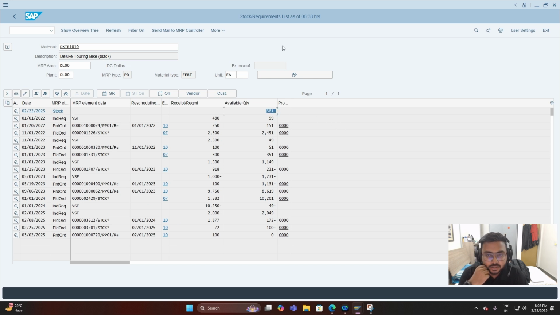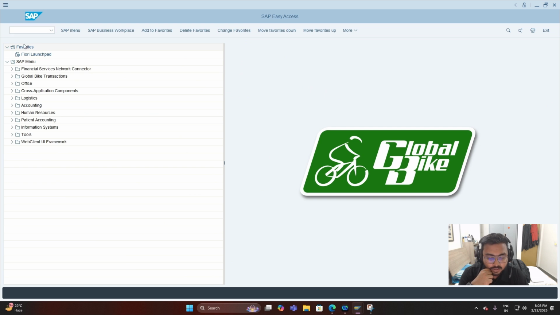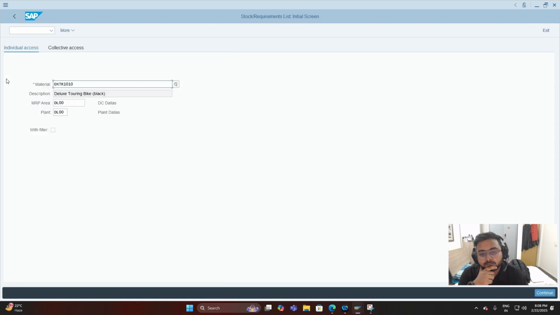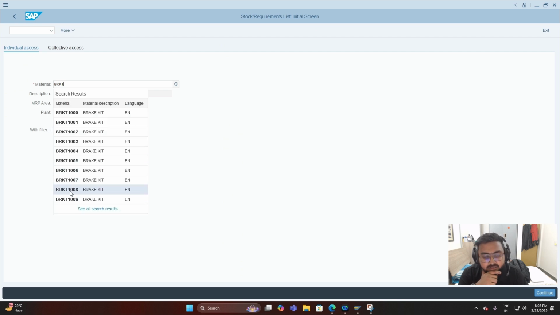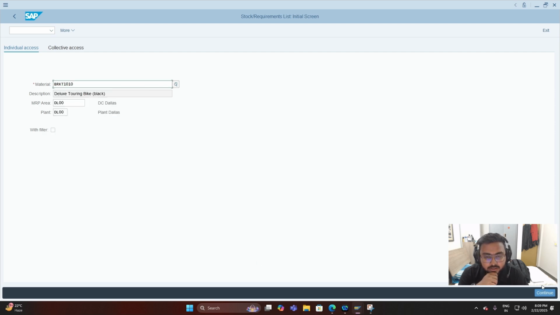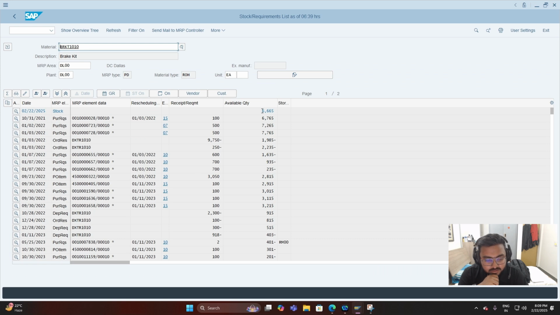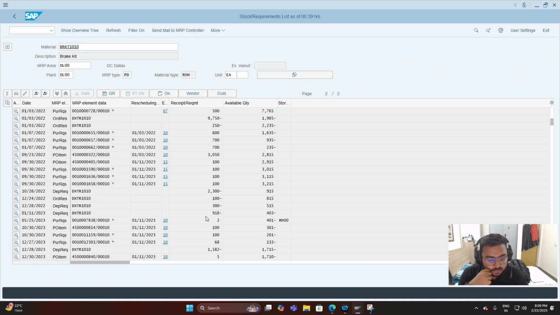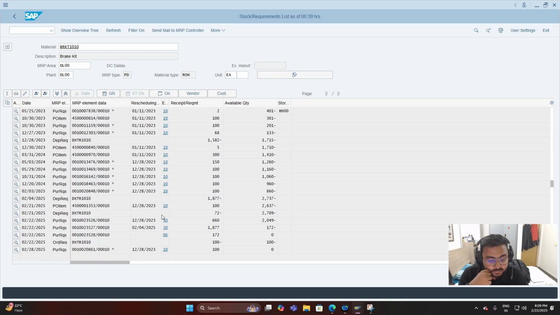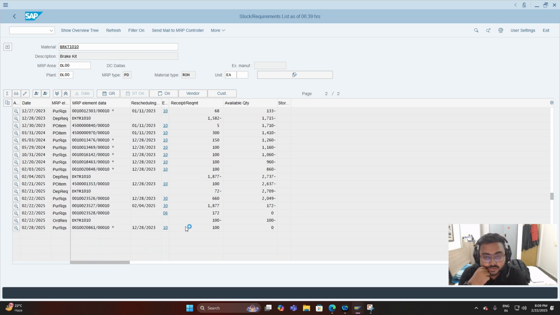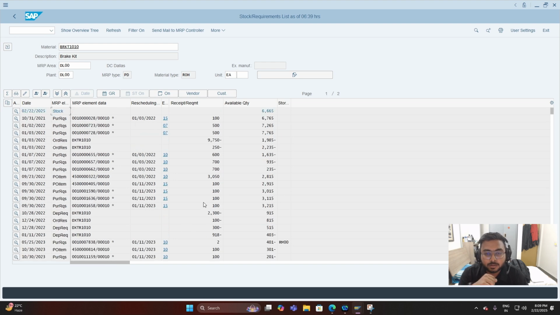Now let's just look at the stock requirements of BRKT. So let's just do an MD04 transaction code, and we'll do the same for BRKT. BRKT 1010, we'll hit continue. And as you can see, the available quantity is 6665, and instead of a planned order, we will be having an order reservation for this, because this is one of the raw materials that's going to be used in the production of DXTR.